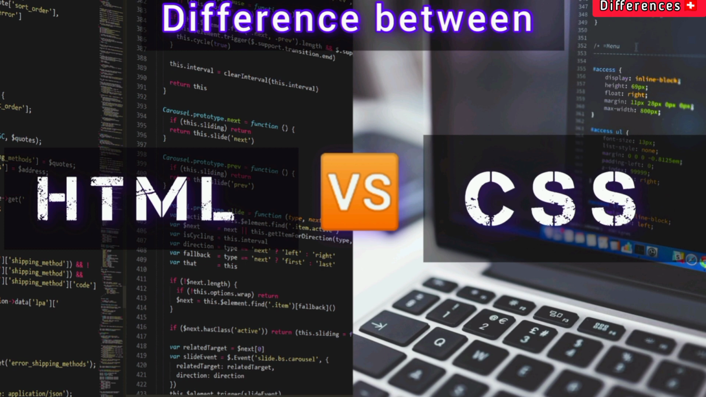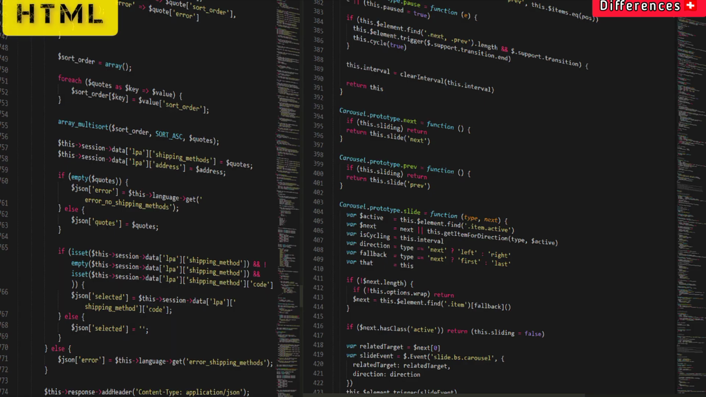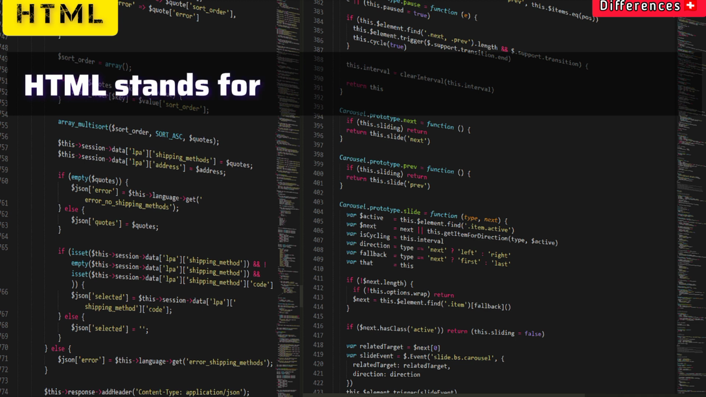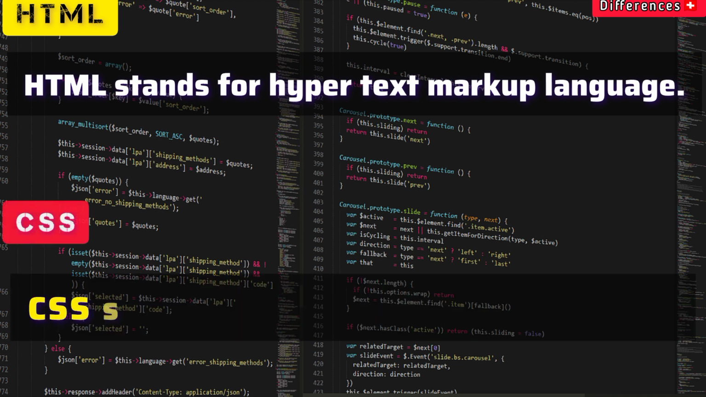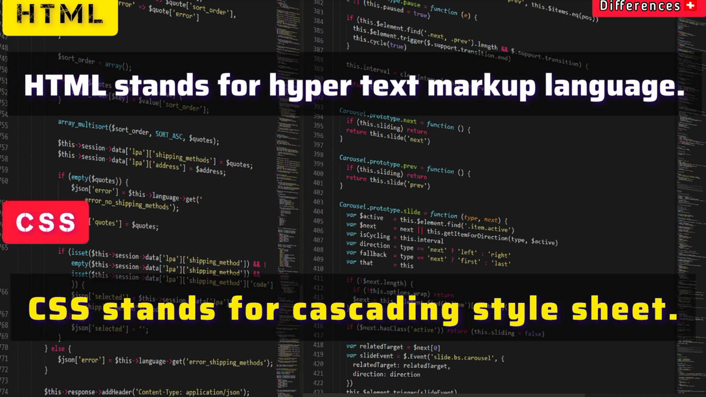In this video we will learn what the difference is between HTML and CSS. Differences. HTML. HTML stands for Hypertext Markup Language. CSS. CSS stands for Cascading Style Sheet.